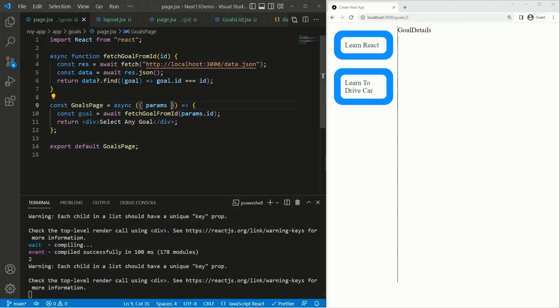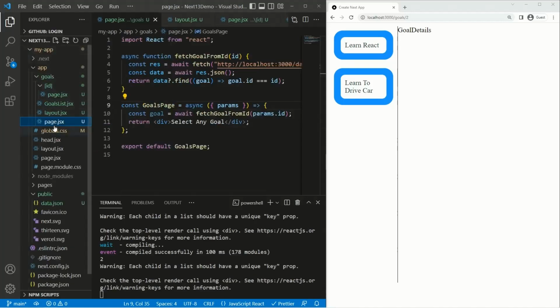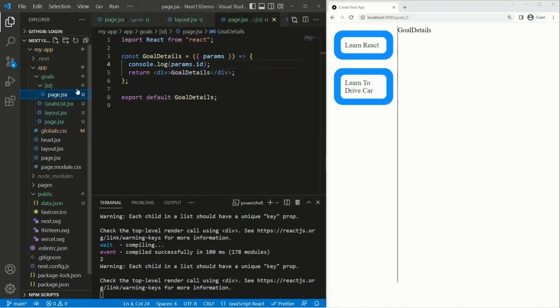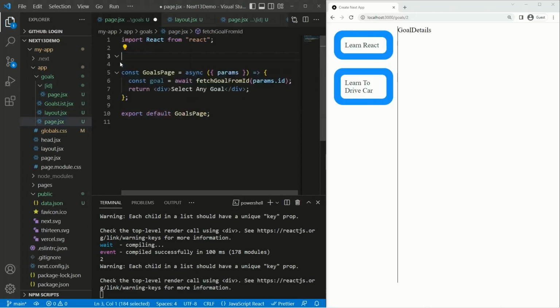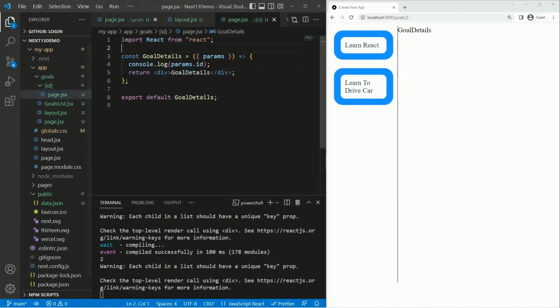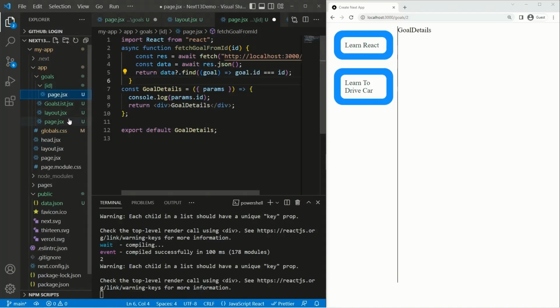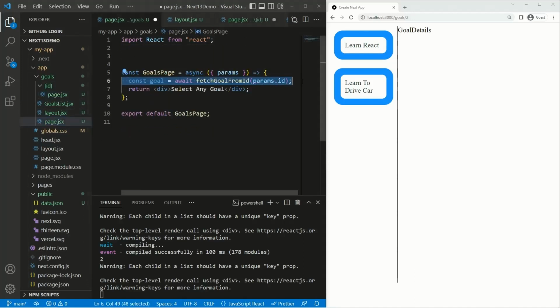Actually, we wrote the code inside the actual goals page, so we need to render this inside the dynamic page. What we'll be doing now is just refactoring the code. We'll be moving on into the page.jsx. We'll be cutting out this function from here, so that function will be added here, inside this page.jsx as well.